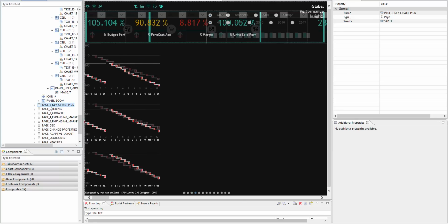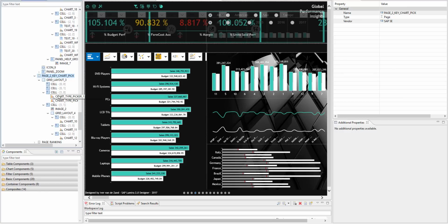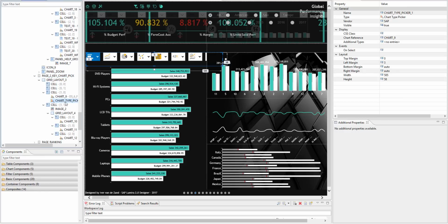Over here I did a showcase on the chart picker, I called it. It's a page with, as you can see over here, a chart picker that you just refer to the chart it needs to apply on, which is this overview of product with sales and budget numbers. Again, this one drives these 3 ones, but there was a special trick on this one.